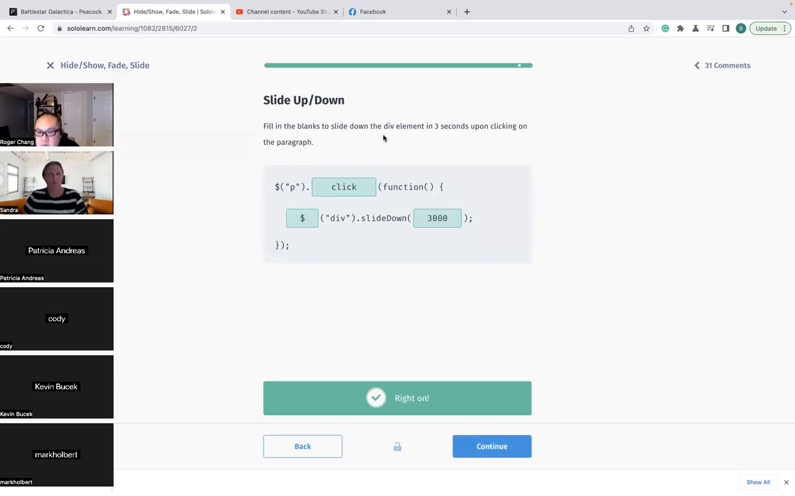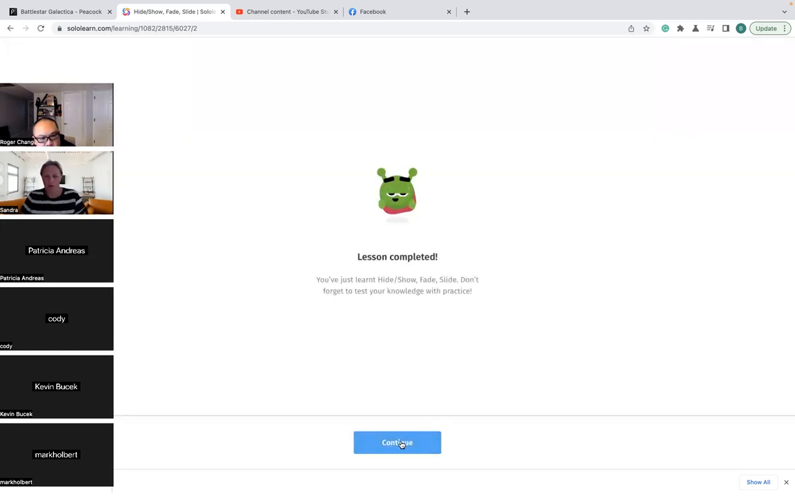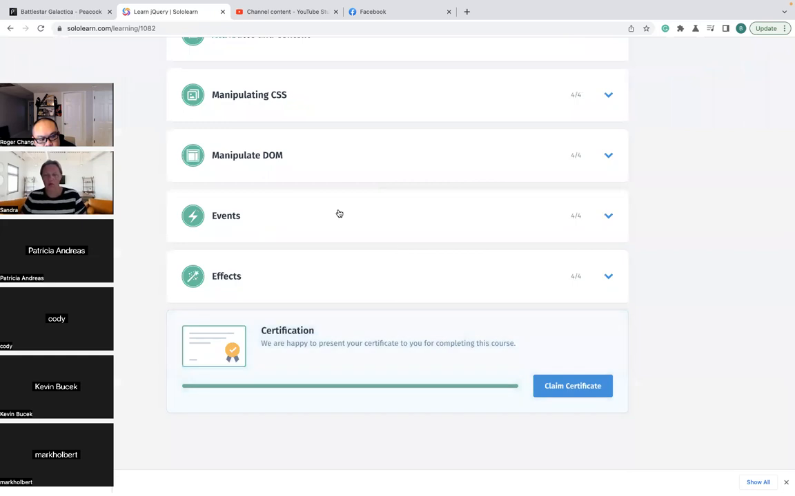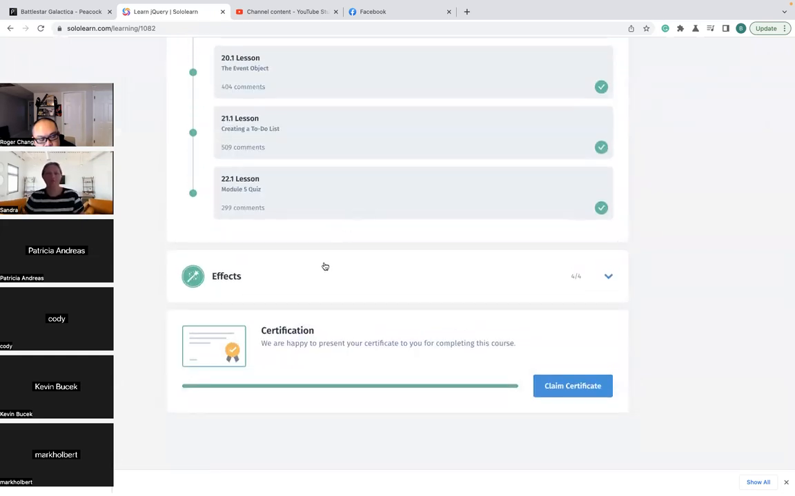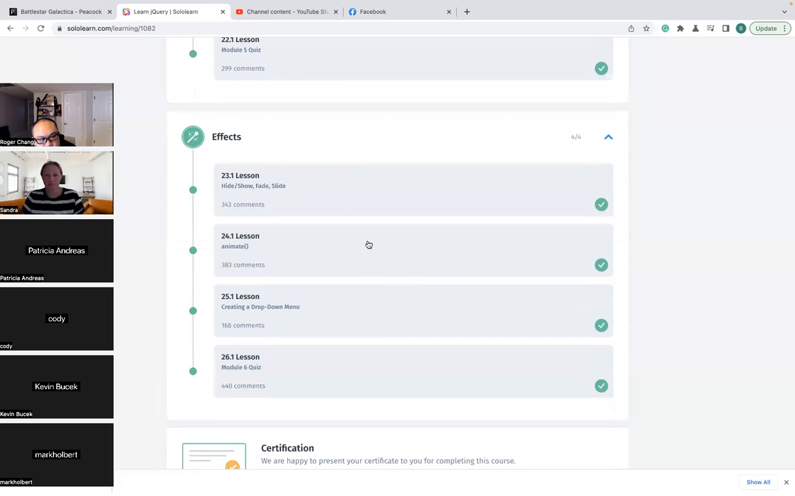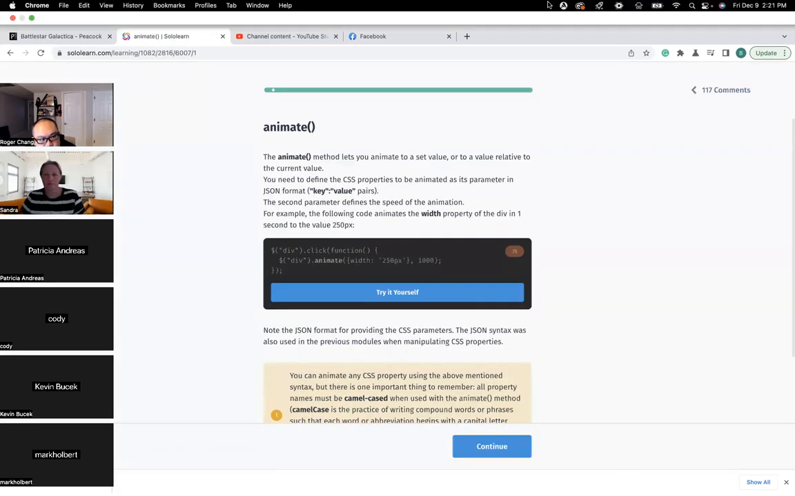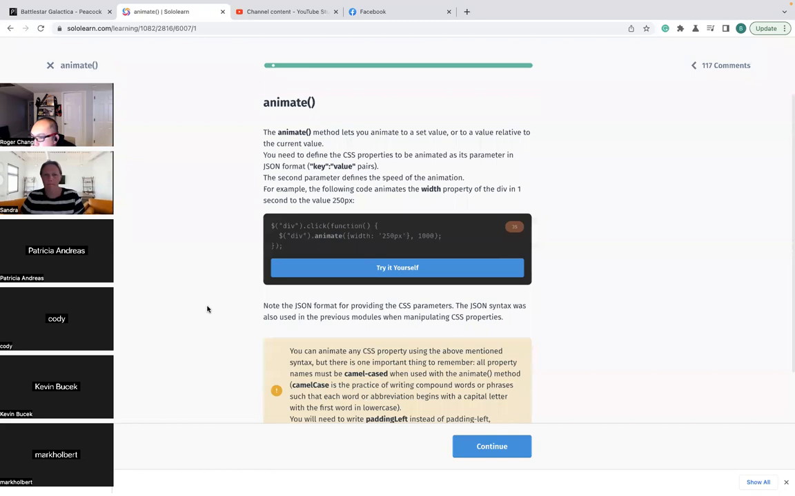Fill in the blanks to slide down the div element in 3 seconds upon clicking the paragraph. So select the paragraph, and once it's clicked, do this function of getting the div and doing slideDown in 3 seconds. Almost done. Should finish this today. Good.